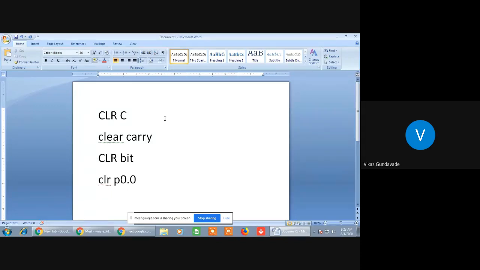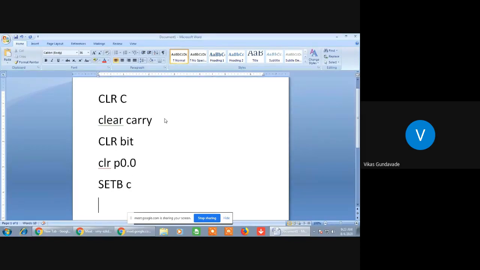Now, similar to clear, some instructions are used to set the bit. The first instruction is SETB. SETB means the specific bit specified in the instruction will get set. So if the instruction is SETB C, what will it do? It will set the carry bit of the PSW. That specific bit will get set.